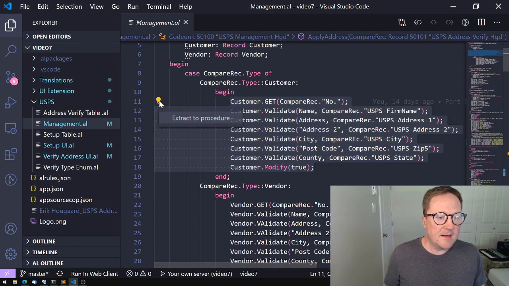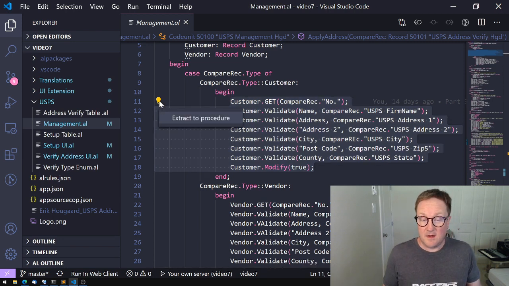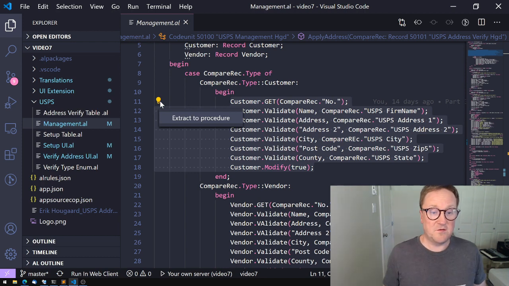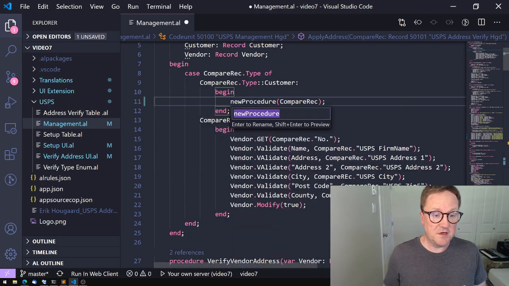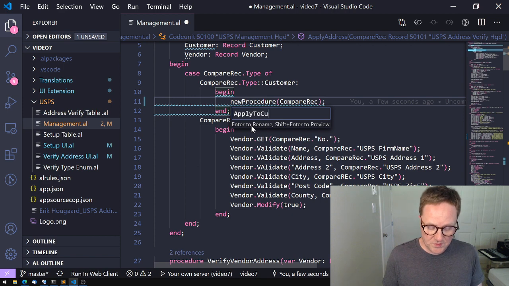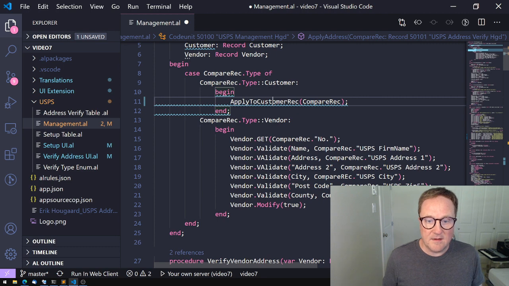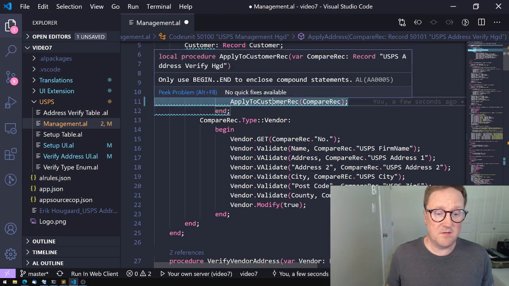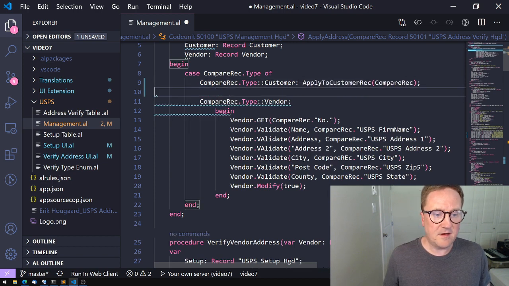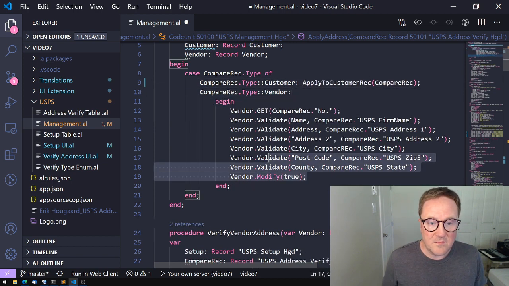We have the AL Code Actions extension installed in our Visual Studio, so we can just mark these functions and say extract to procedure, and we will call this apply to customer rec. This just takes that, and we can see we get the squiggly lines because now we have all the code analyzers running, and we don't need the begin end because there's only one statement here. So let's get rid of that.